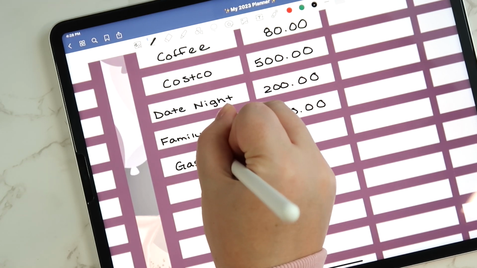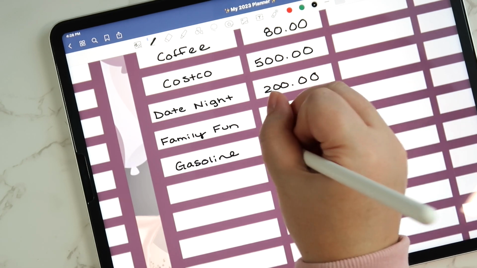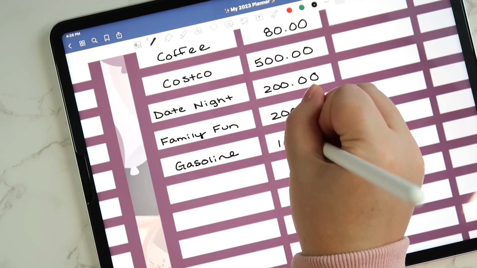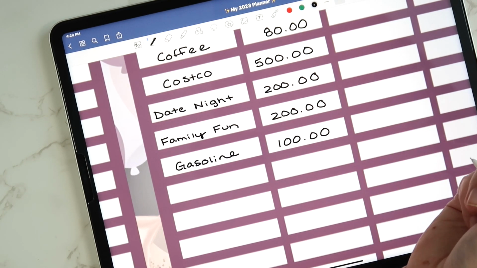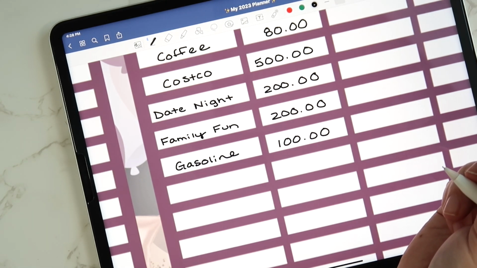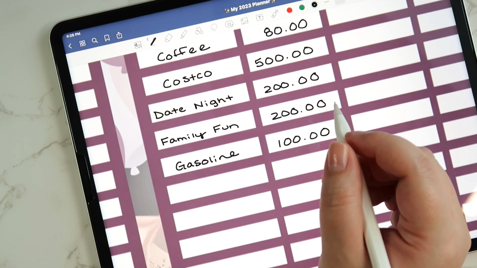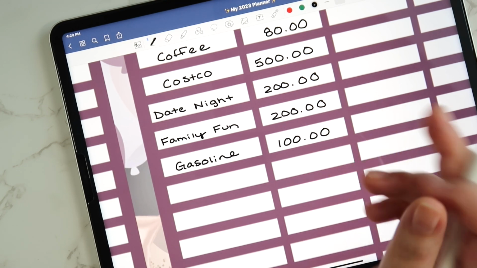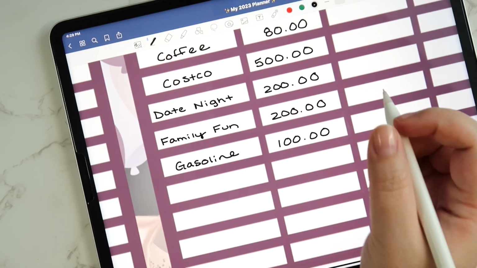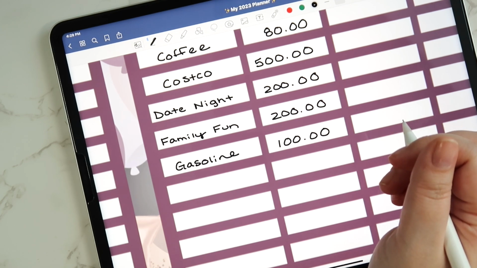Then we have gasoline, which we're taking down quite a bit because our minivan is hybrid, and I think we're pretty much only gonna need to fill it up once a month, it seems like, because we've been driving it a ton and it is still at over half a tank, and we've had it for a few weeks now, so that's pretty incredible.